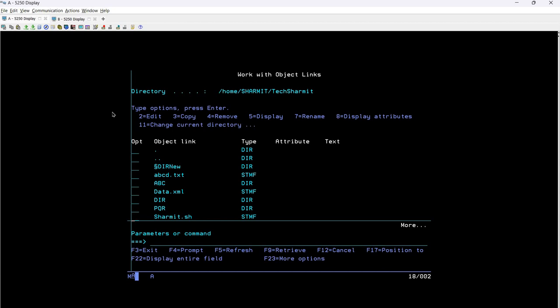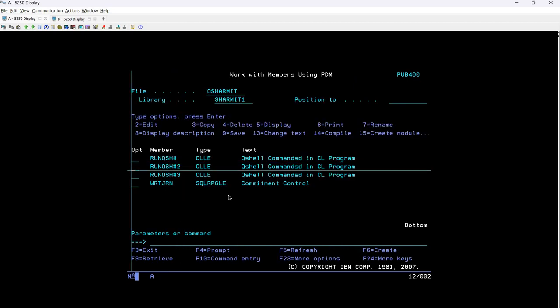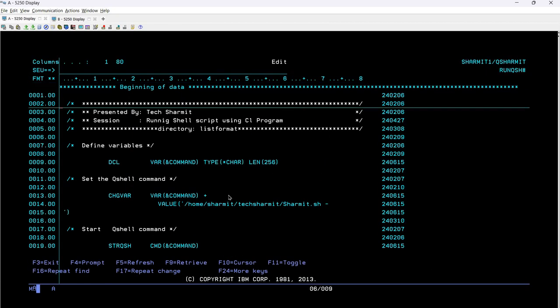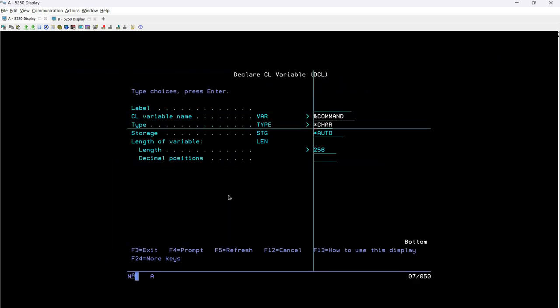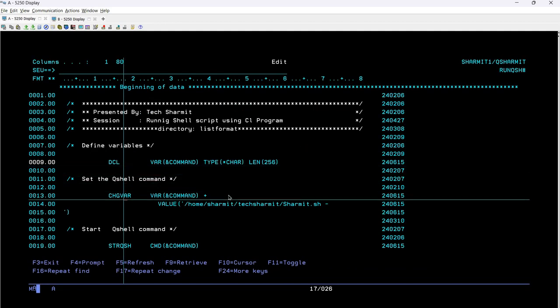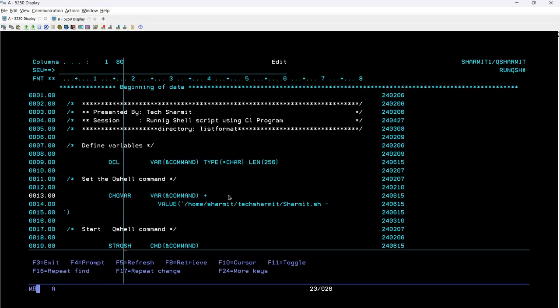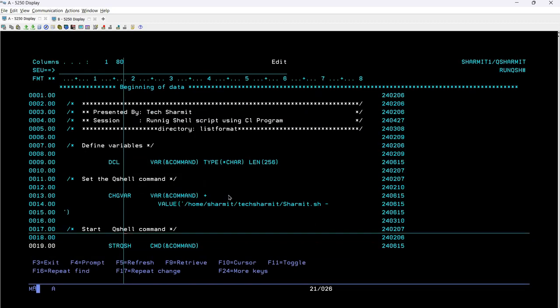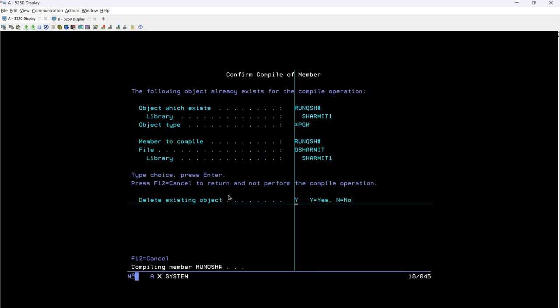Now what will happen if someone asks you to implement the same thing through CL programs? In that case you can simply use this program which we always use here. This program is for running a shell script using a CL program. Simply write DCL, take F4, provide the variable name, type, storage and length, then CHGVAR, the variable name and the script of the file, and then simply use STRQSH, provide the variable, and it will save your program, compile it and call it.